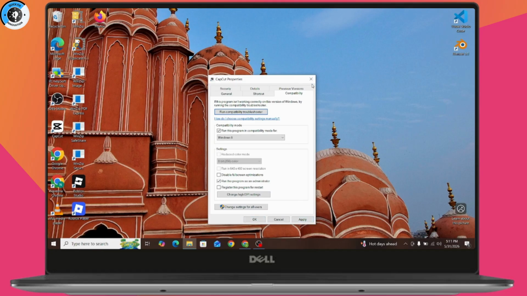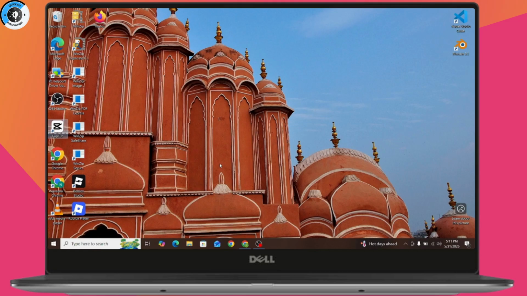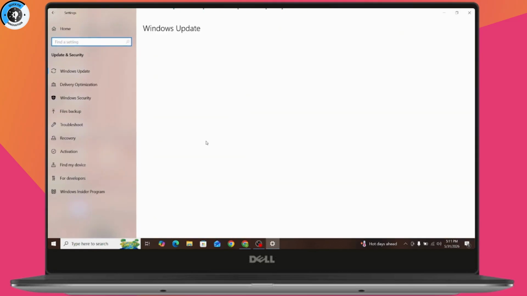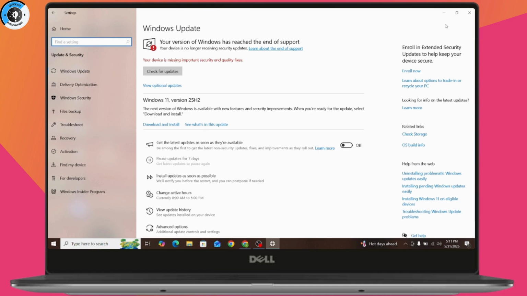And the last thing you can do is just simply update your Windows. Press your Windows and I keys together and then go with update and security and update your Windows. And after updating, the problem might be fixed.